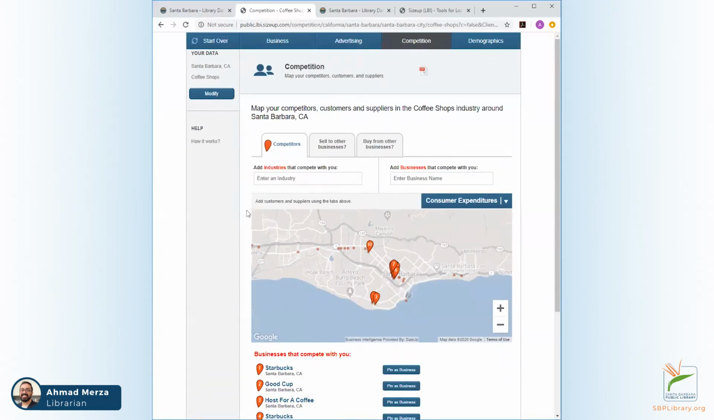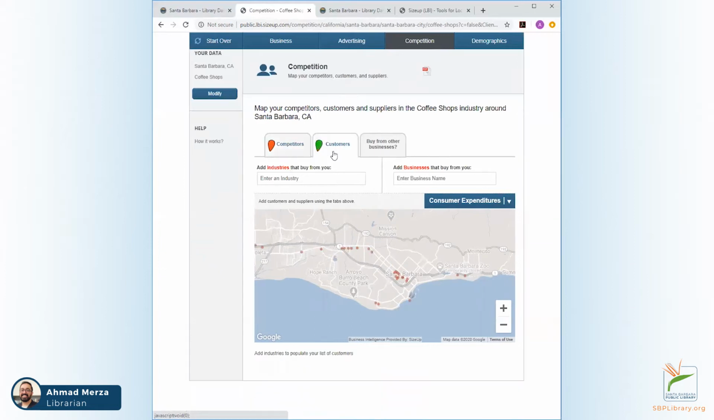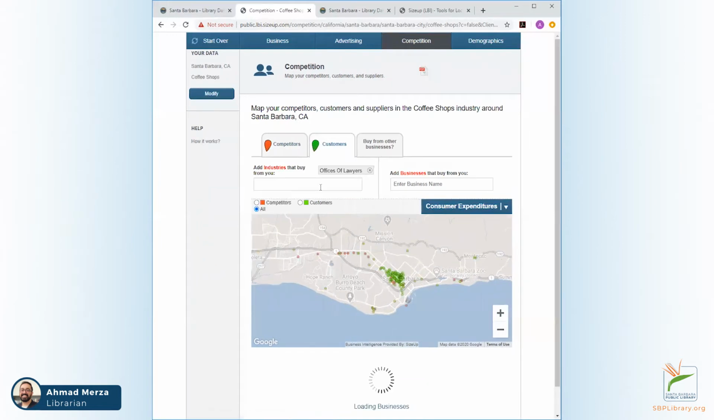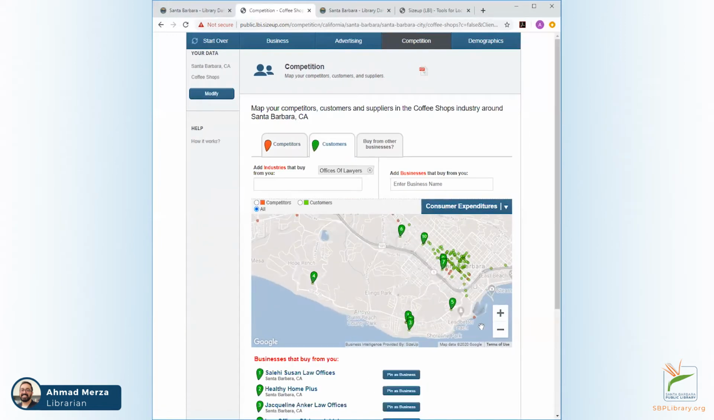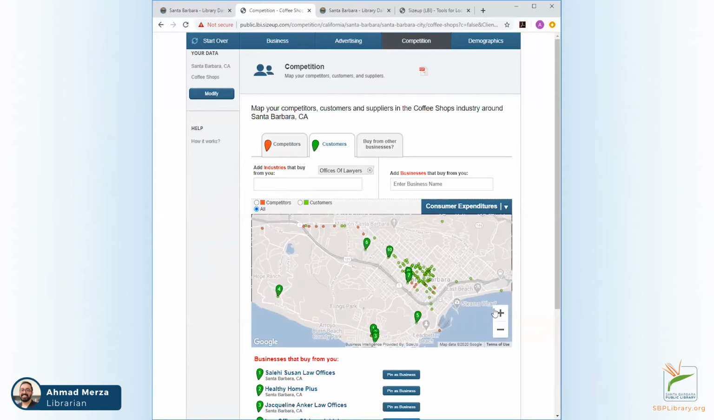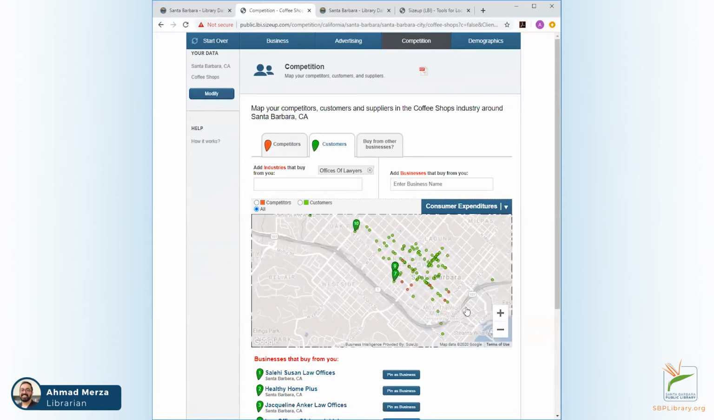But what's nice about this is that if you know for sure that, oh, I'm opening one in downtown Santa Barbara, and I'm looking to see where to put it because I would like to sell it to offices, or let's just say law offices, lawyers. Lawyers drink coffee, for example. So you do that, and this will map out where all these law offices are. And I can't make it up, but look, all the coffee shops are nearby as well. So that's a fun thing that you could find with SizeUp.